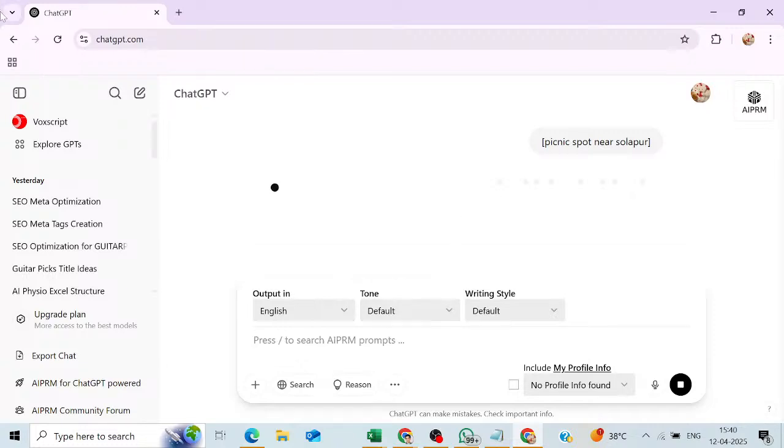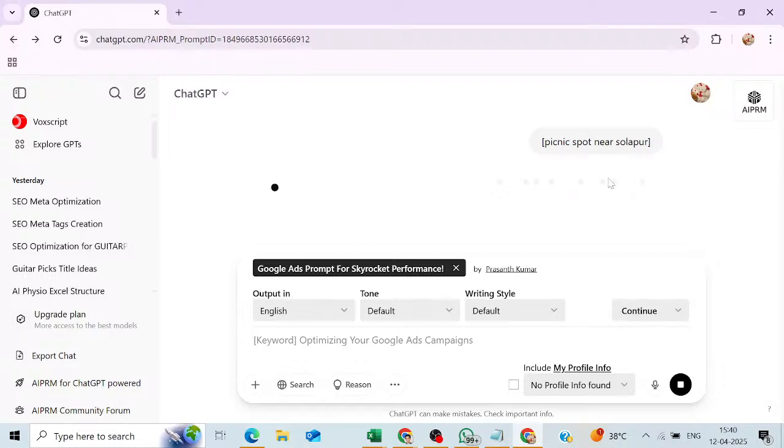Okay, let's go back to the extension here once again. There could be some error here, or the server is running slow. Sometimes ChatGPT is also running slow. So I just type here Point Solapur. I click here.